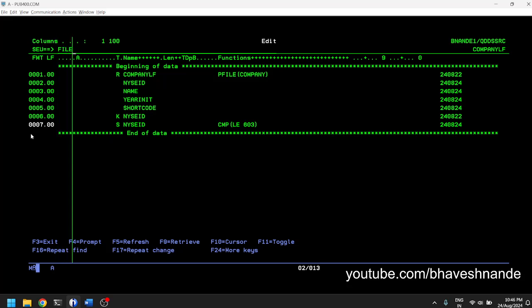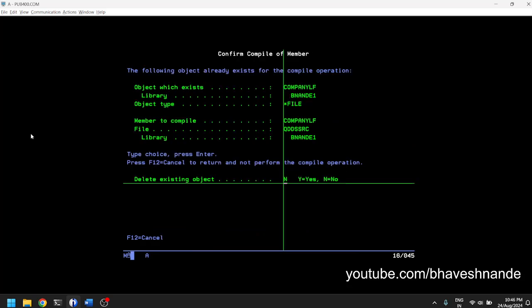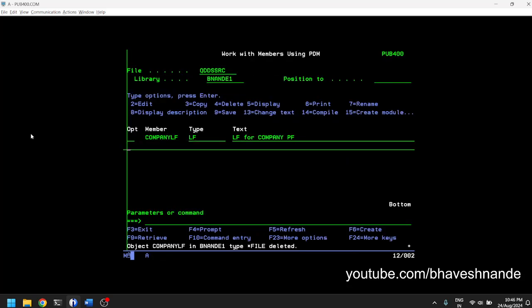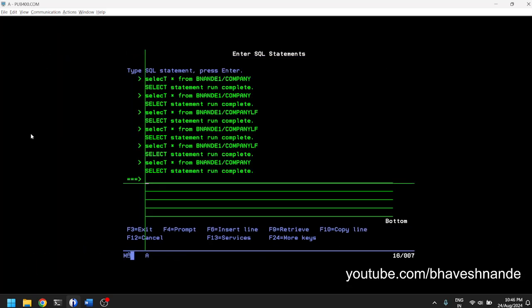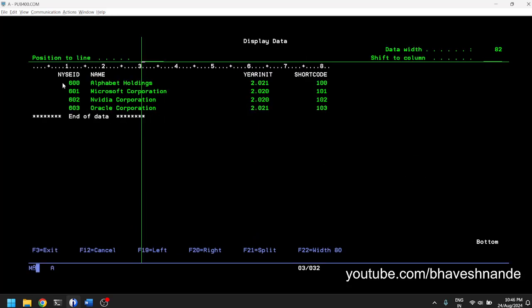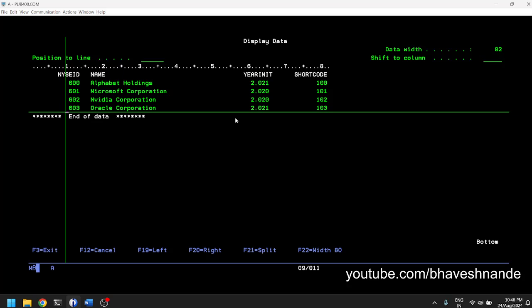So I've kept only one select criteria, where we are comparing NYSE ID to less than 603. We'll compile it with the 14 option. If you look at the message, if you page down, it says that the company LF is created successfully. Now, if you do a query on company LF, you'll see that NYSE ID less than or equal to 603 is visible.